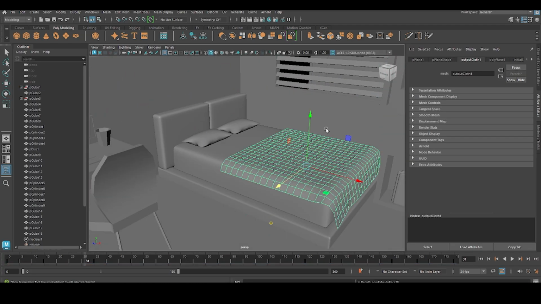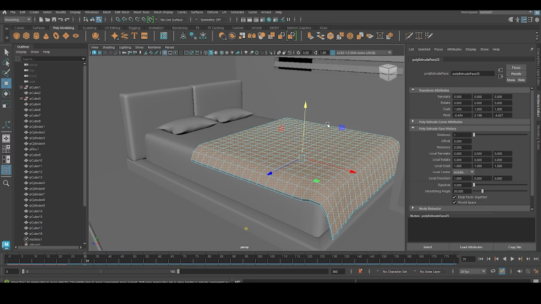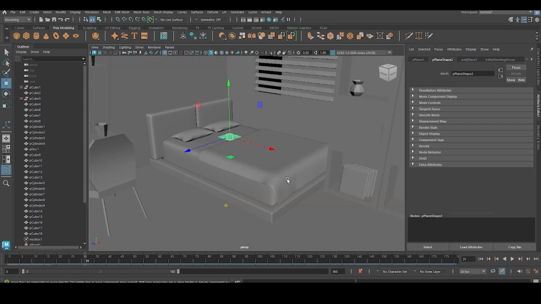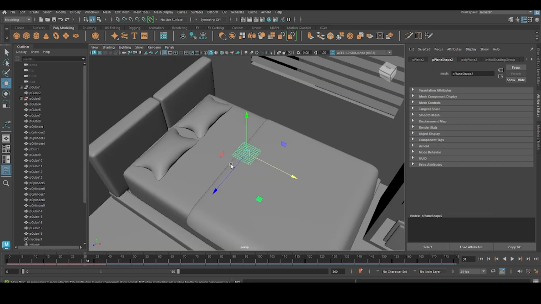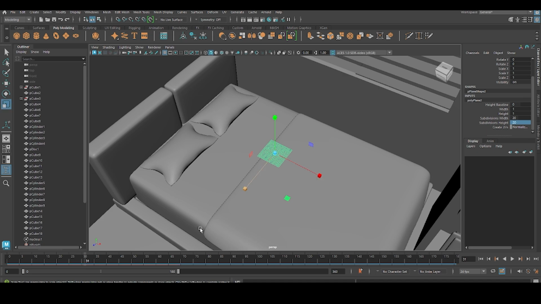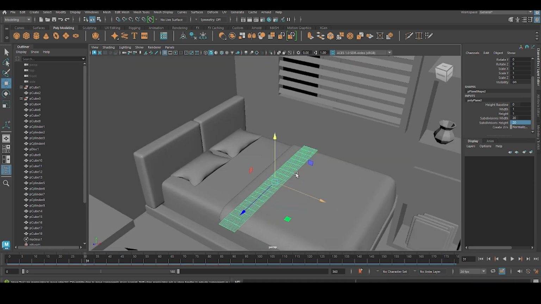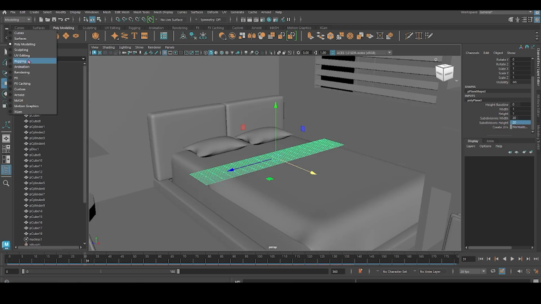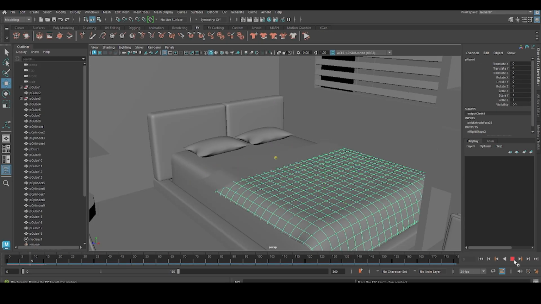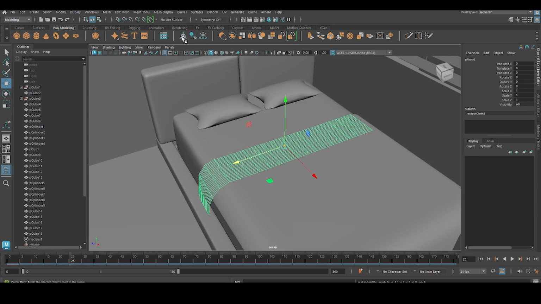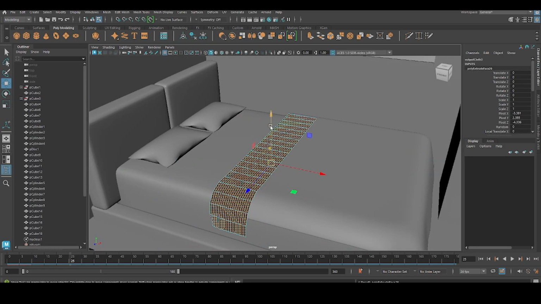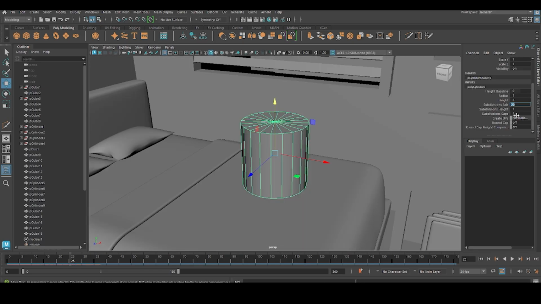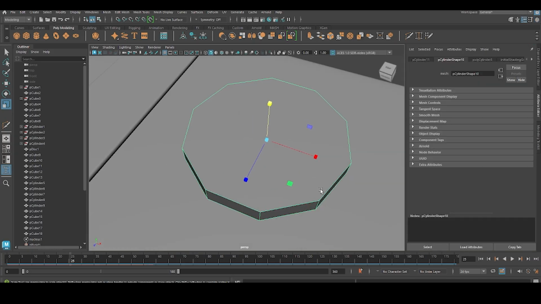I'll duplicate the pillow and place the copies on the bed. Next, I'll adjust the bed sheet. I'm using a plane for this and applying nCloth to give it a natural and soft appearance. I'll extrude the plane slightly to give it some thickness. You can adjust the thickness according to the look you want. I'll continue adjusting the shape and position until the bedsheet looks natural.